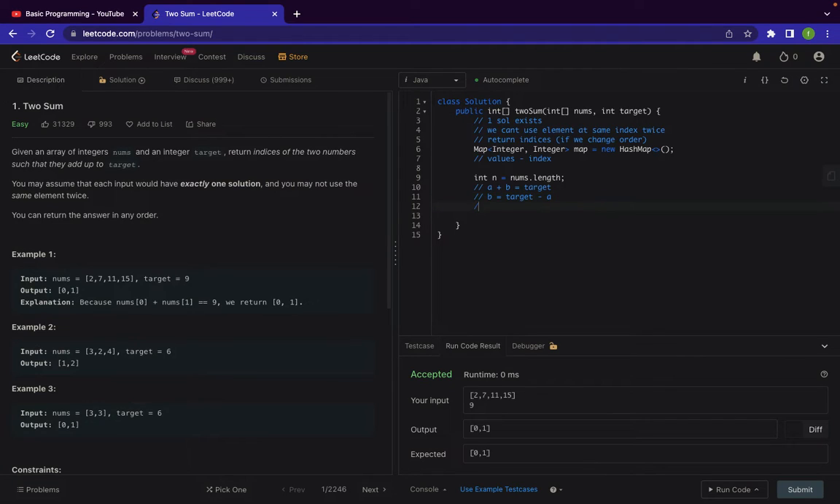So let's say I store all the values, 2, 7, 11 and 15. When I'll be at 2, I'll be checking whether in the map 9 minus 2 exists. If it exists, that means that there are two such values that add up to my target, right? So I'll simply be storing these values to my map.